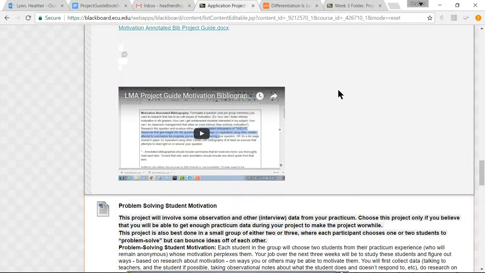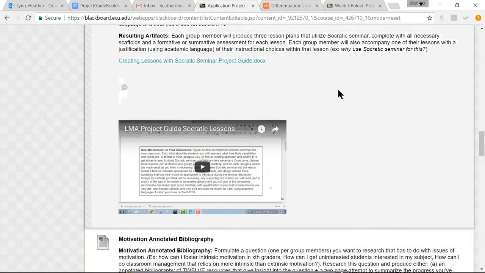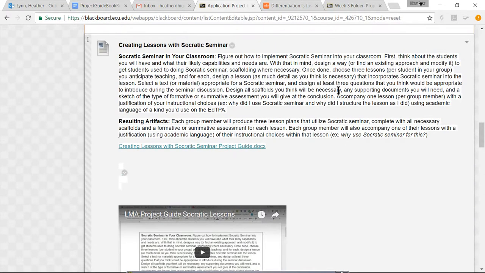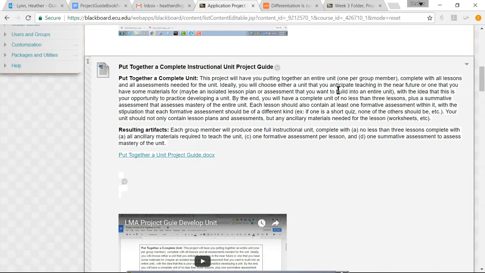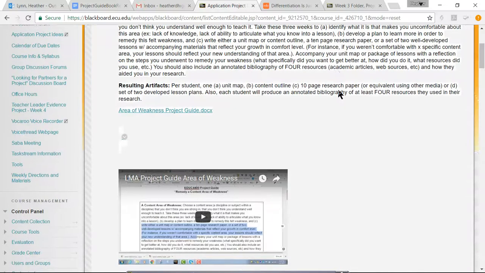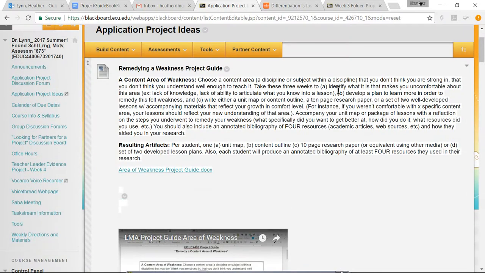So you'll see as I scroll down, these are some sample project guides. One's on problem solving and student motivation. One's on summative and formative assessment. One is on doing an annotated bibliography of motivation. One is on creating a lesson with Socratic seminar. And one is on creating a lesson with problem-based learning. One is on completing a unit project guide. And one is on working on an area of weakness. I may also add one to do a book review, and may offer a project guide on a book review as well.